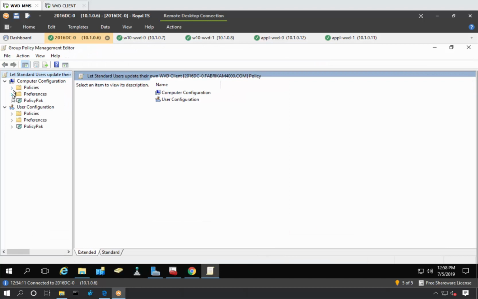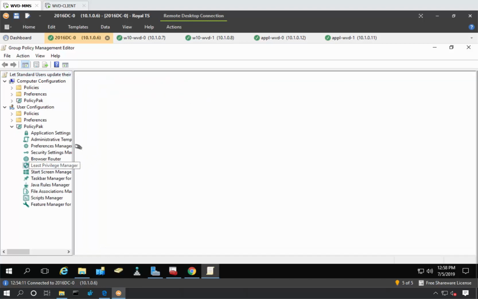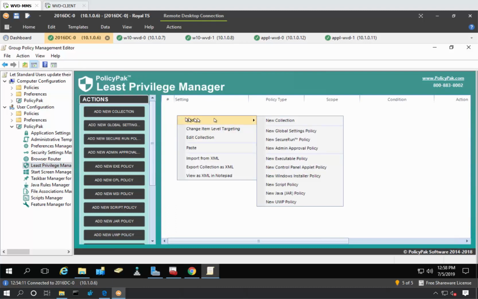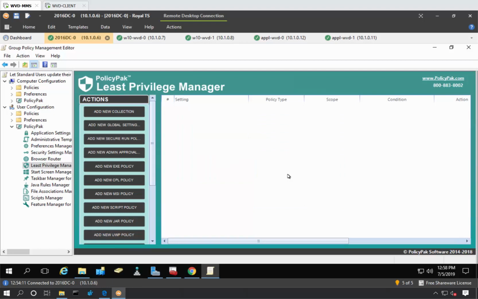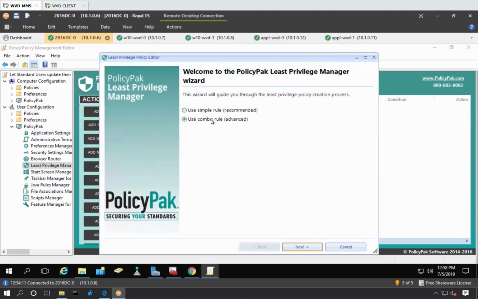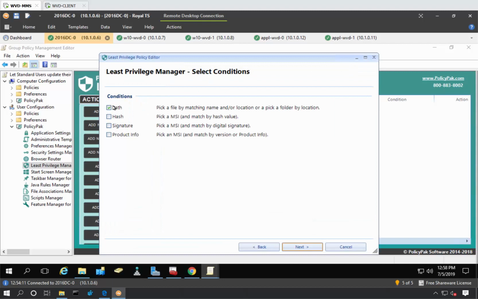When you do that, you have the PolicyPak node here, and the PolicyPak node is what gives you the ability to create PolicyPak directives. So what we'll do at this point is hustle on down to the Least Privilege Manager node. This is what gives us the ability to bypass and overcome UAC prompts. And I'm going to add a new Windows installer policy. I'll create a new Windows installer policy here, and I'm going to create what's called a combo rule. Combo rule is very secure. We're going to say, if it's signed by Microsoft and the internal product info matches certain characteristics, then it's clear for takeoff.